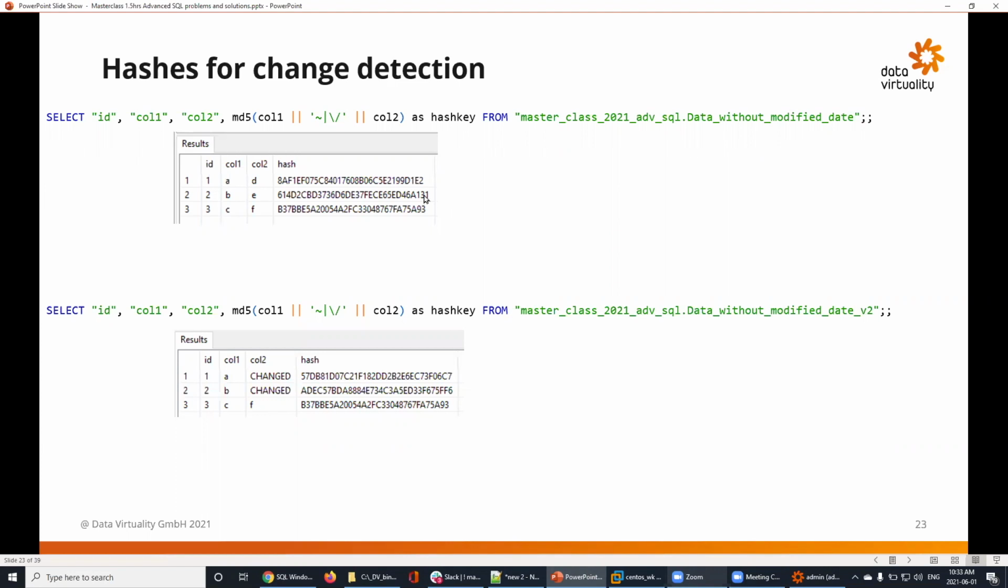And if I may add something here, yes, MD5 is pushed down to most of our data sources. That also increases the speed of the operation here. Thank you. Good point. That's a great point.